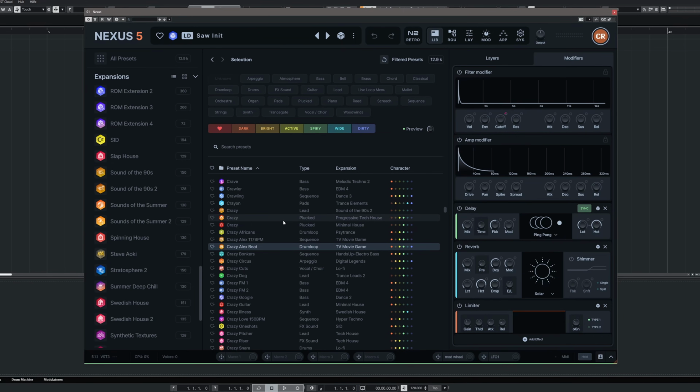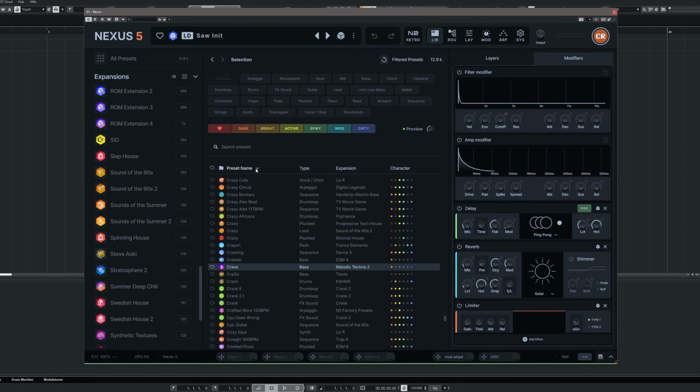This brings us to the preset list, which is divided into preset name, instrument group, expansion name, and associated sound characteristics. By clicking the heart icon at the start of each row, you can mark presets as favorites. You can also sort the presets alphabetically, either ascending or descending.